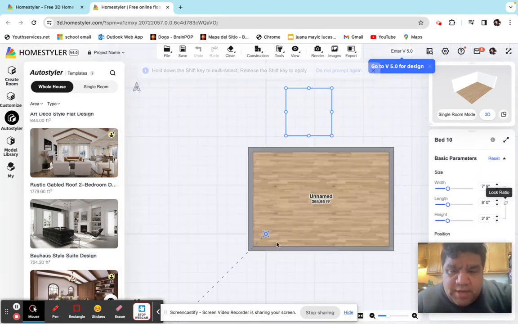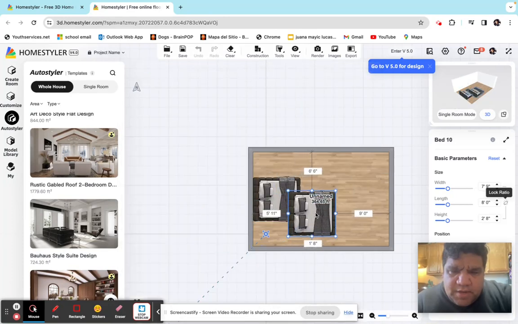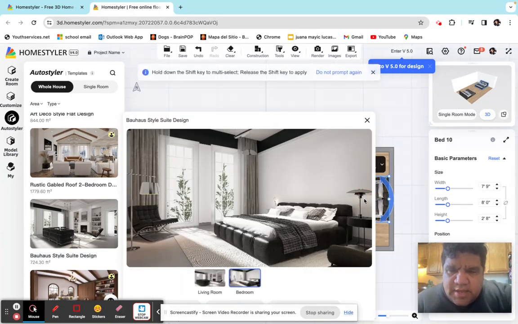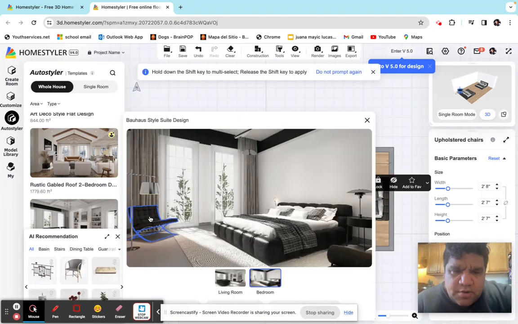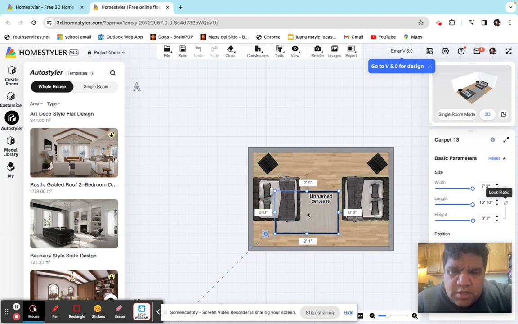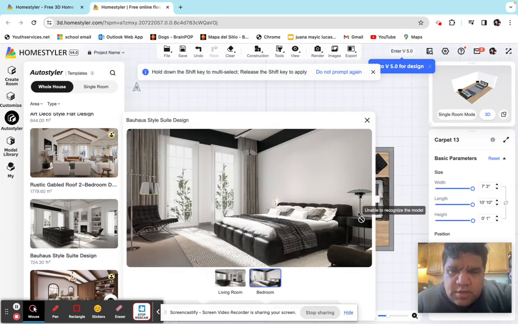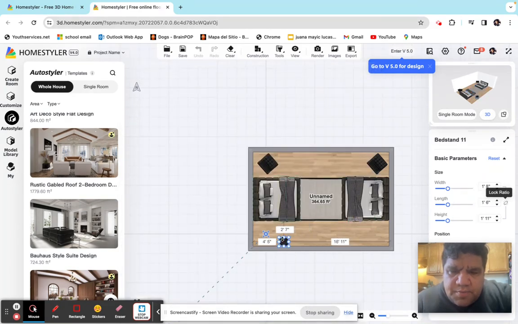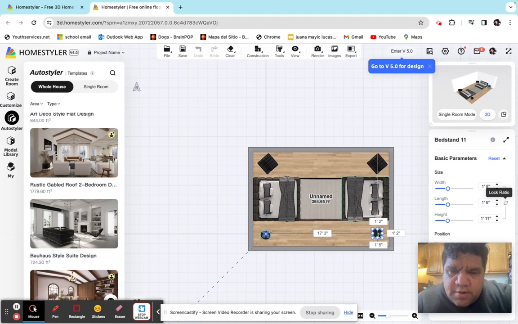So let me choose the bed. Put the bed right there. Do another bed. Two beds. Yep. One right there. One right there. Rug. Right there. Lamp. Lamp. Right here. Lamp. Right here.